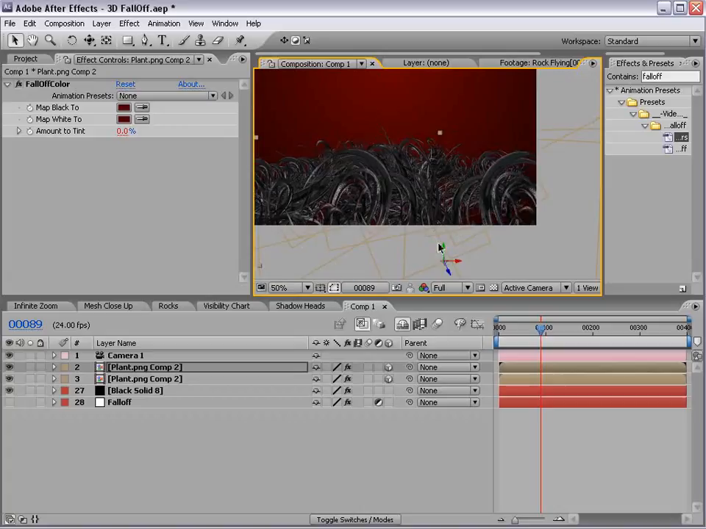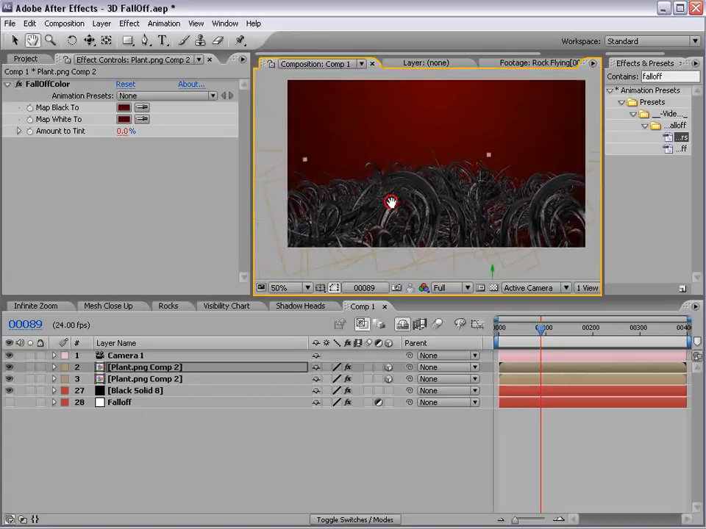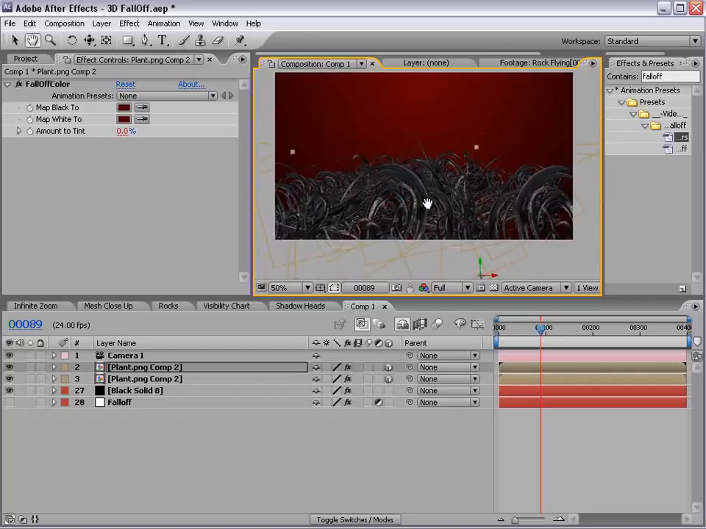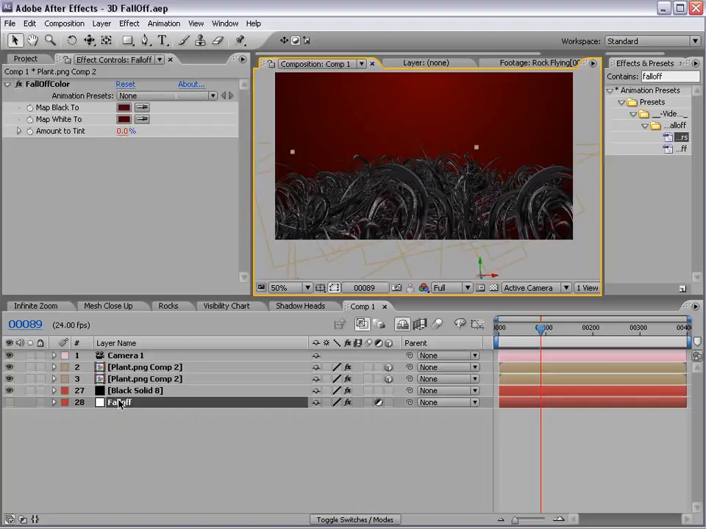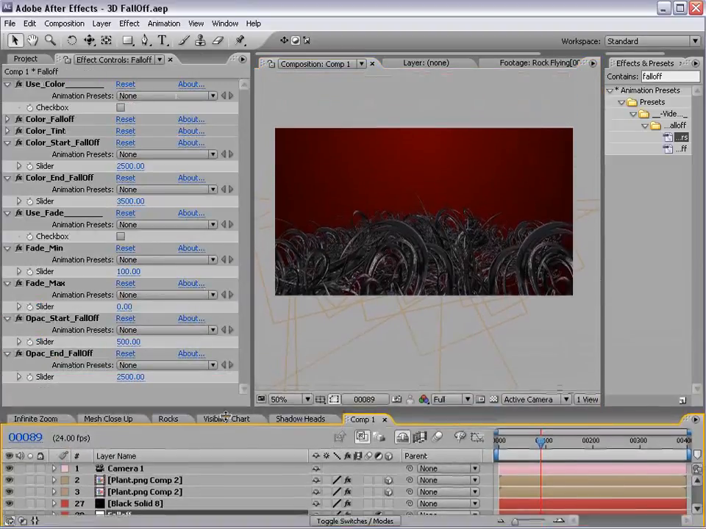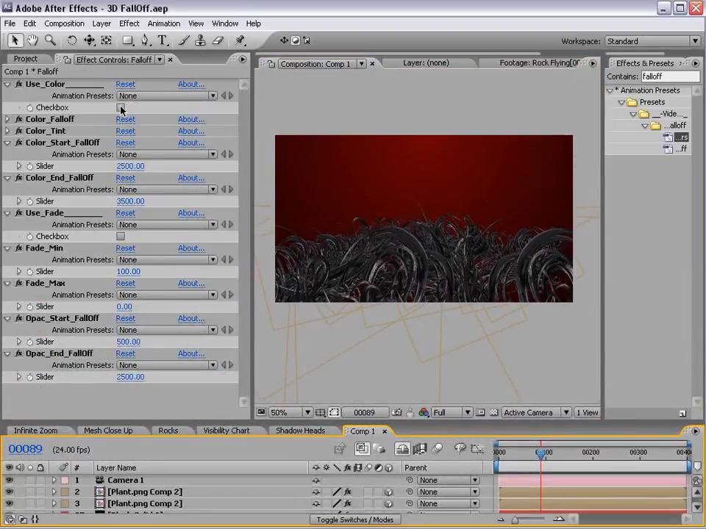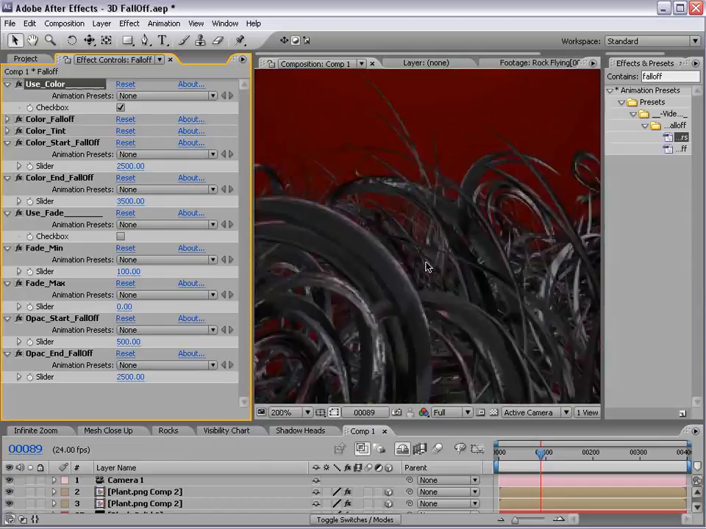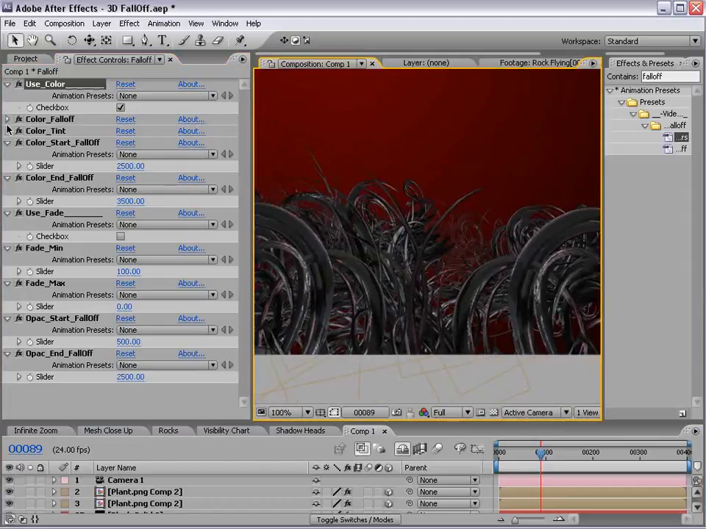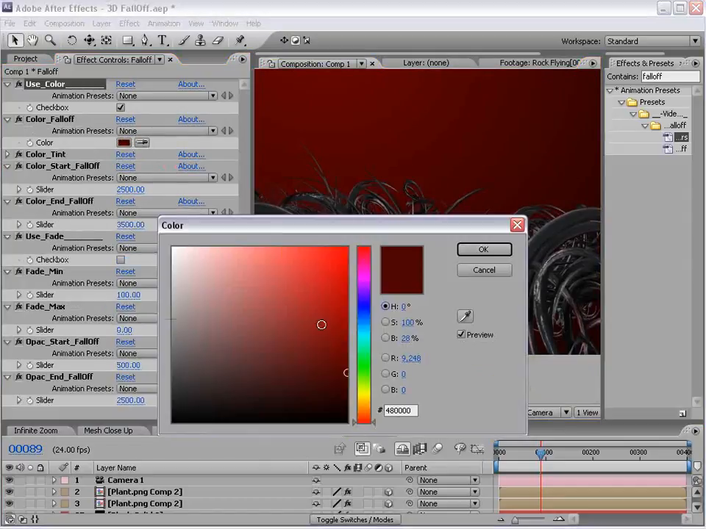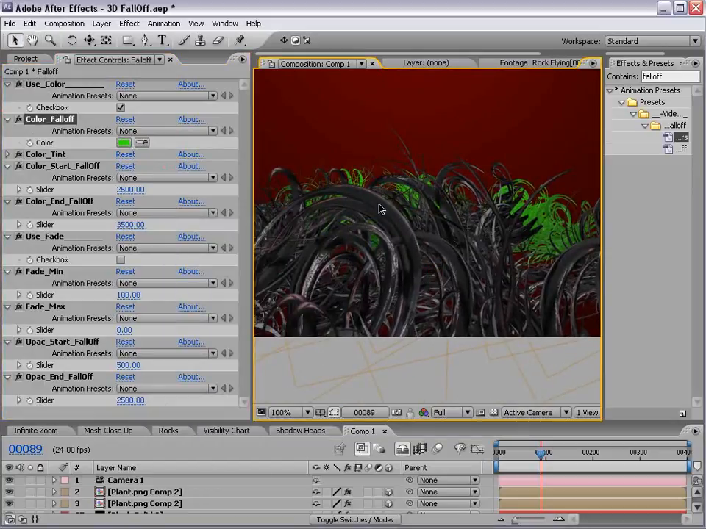And by the way, if you hold down Shift while you rotate, it will conform to every 15 or 5 degrees or something, so it's easy to flip it perfectly. Now, going to the Falloff controls. We're going to go ahead and turn on Use Color, and we can see they sort of fade off a bit. And remember, if you use a weird color, something that stands out, it's easier to see where the Falloff starts and where it ends.